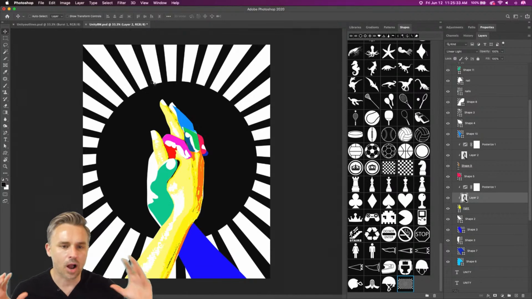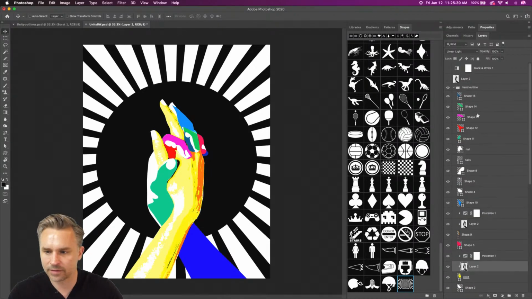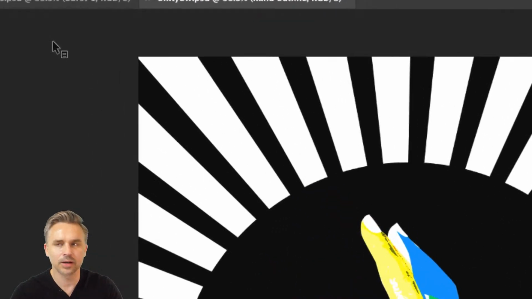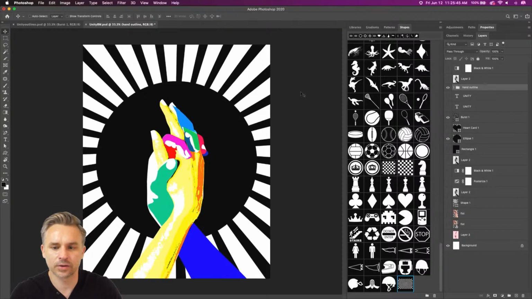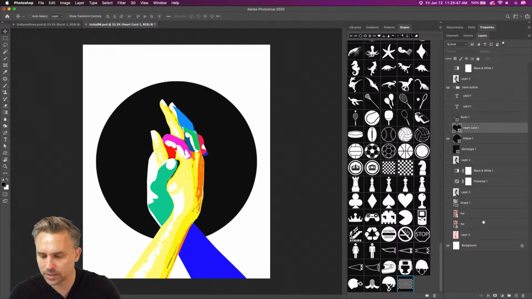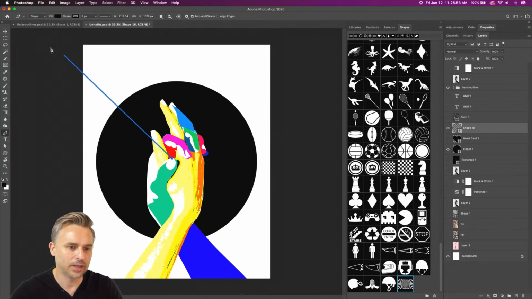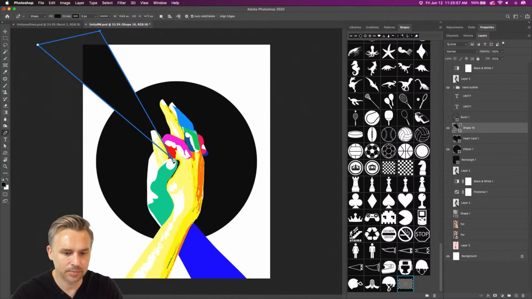I think our idea is definitely solid. We're mixing lots of vector and raster. We are going to have our type in here as well. I think each one of these bands right here needs to be a different color. Here's one way you can do that, by the way. Let's jump in here. I want to have these different bands. P for pen, click, click. Well, let's go out even further. Click, click, click, and back in. Boom, there it is. I just made this shape.